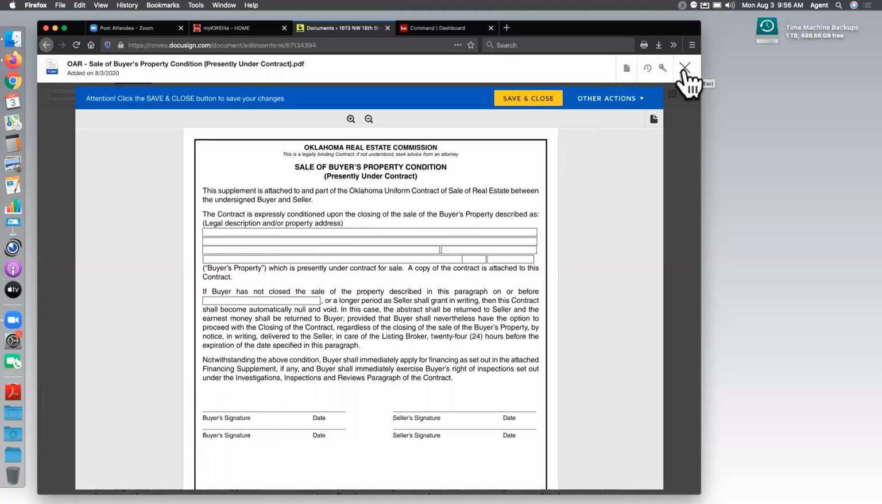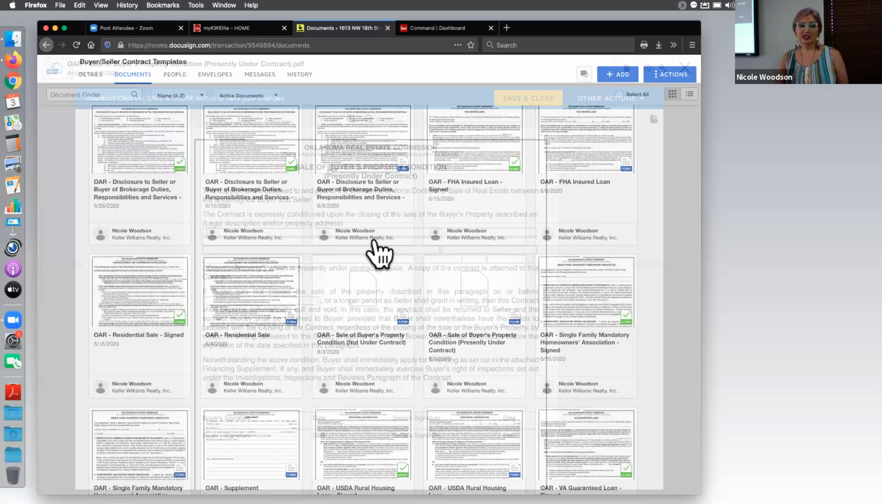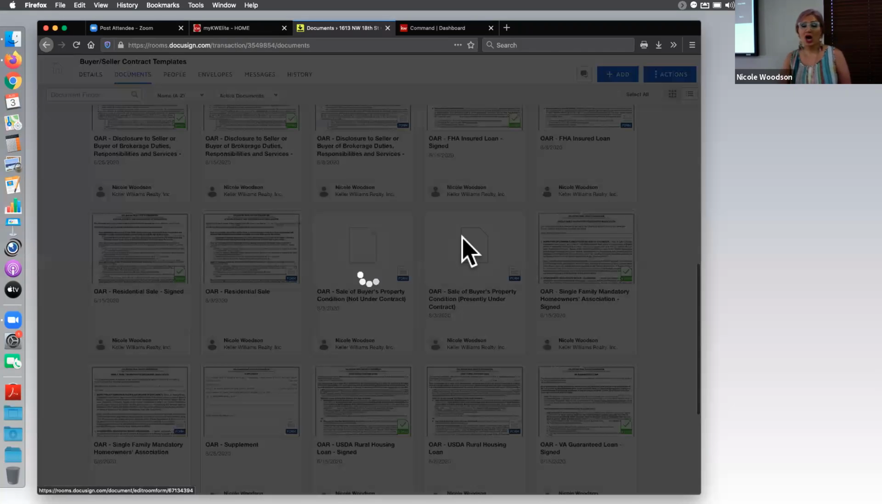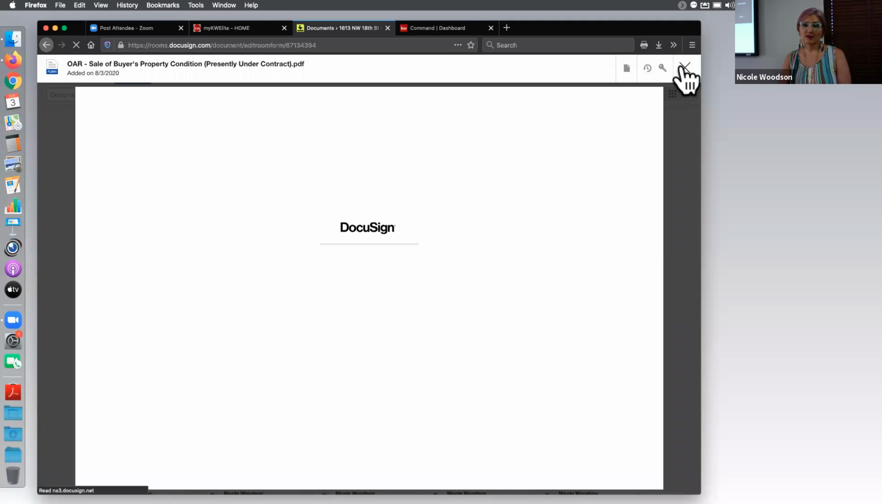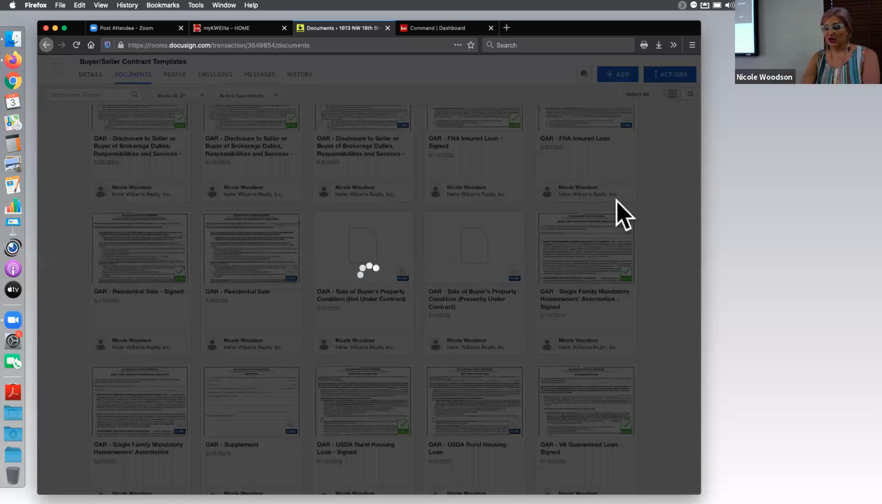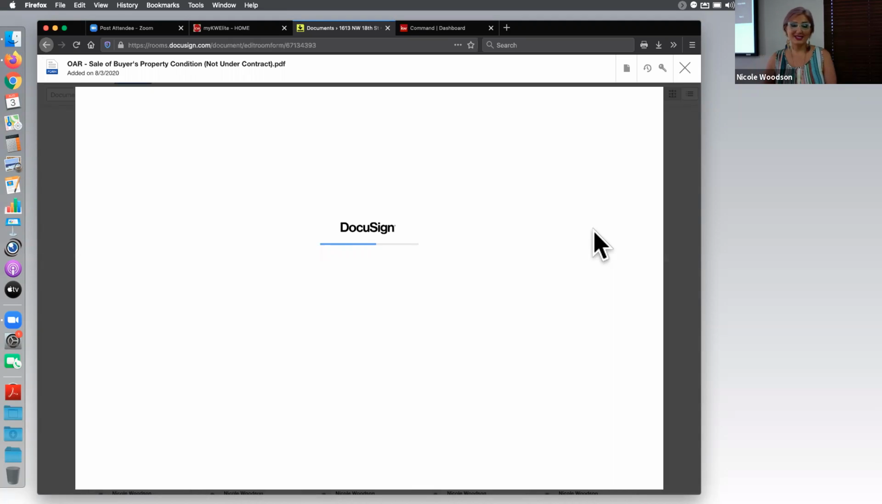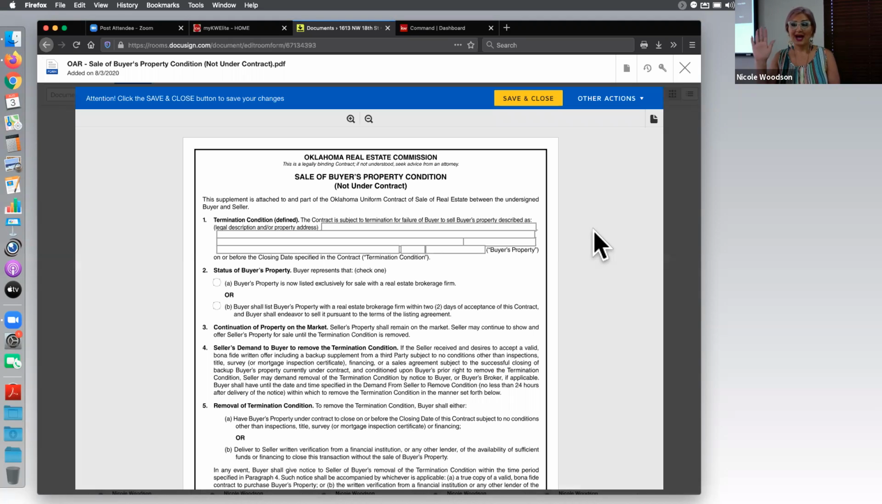Okay, so let's now look at the second version of this, which was the bottom checkbox, which was I have to sell a property and this property is not under contract. Oops, I clicked the wrong one. Okay, so this means that one of two things. I have to sell my house in order to buy this house, and my house is either actively on the market or I'm getting ready to put my house on the market. So it can be either or. Okay, so let's walk through this.